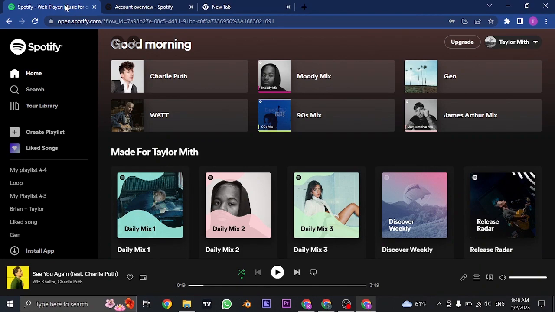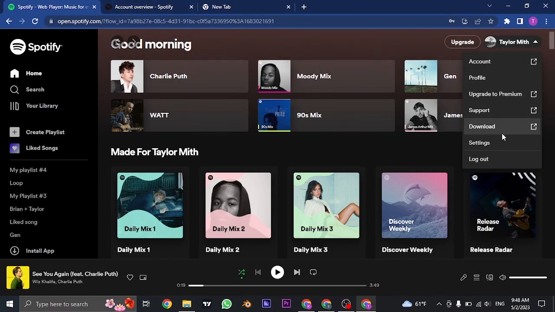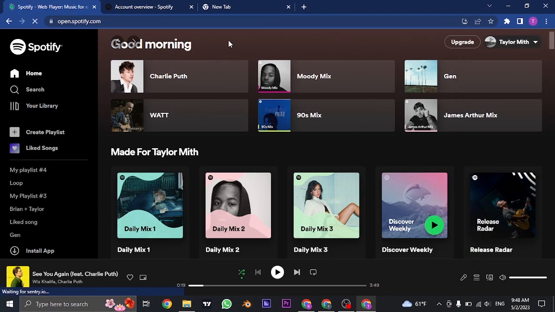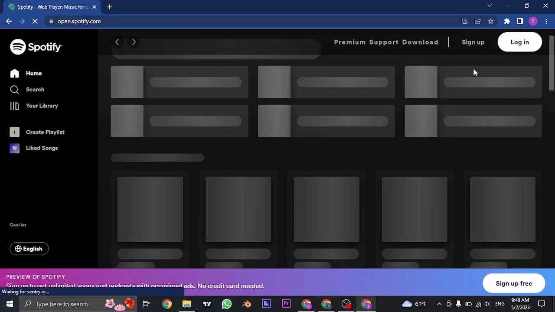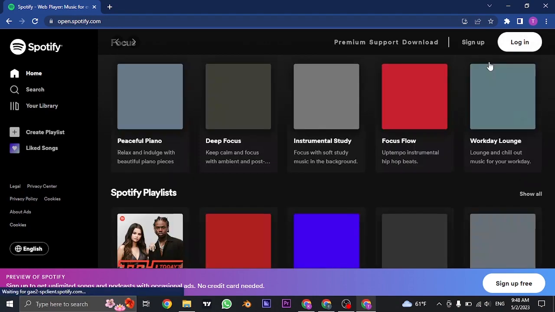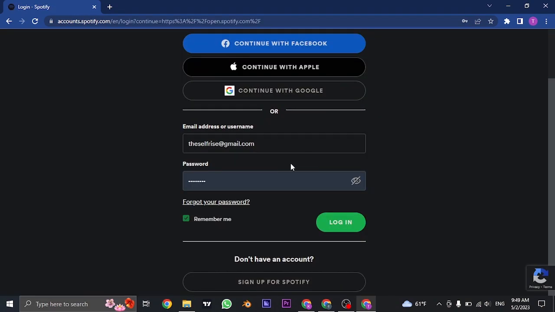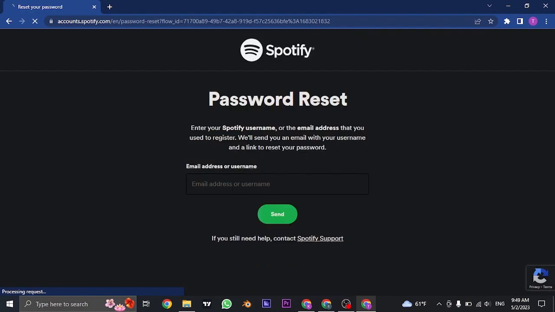So in that case, the best option would be to reset your password so that you can create a new password for yourself. To do that, you can first log out of your Spotify. Once you click on log out, click on login again. In case you don't remember the password through this section, you can click on forgot your password and type in the username or the email address that is linked with your Spotify. And then click on send.